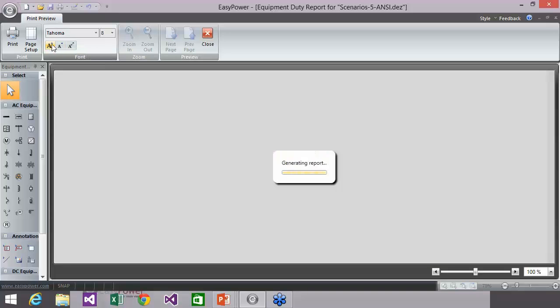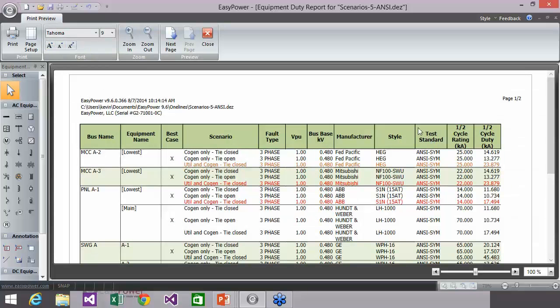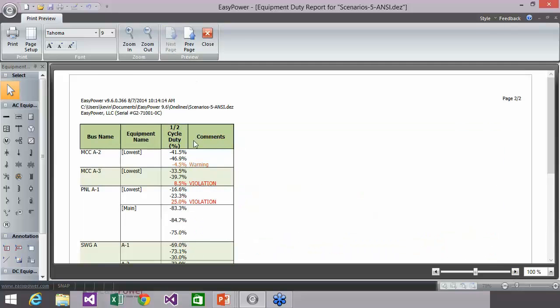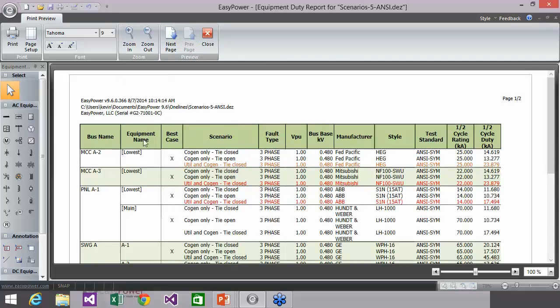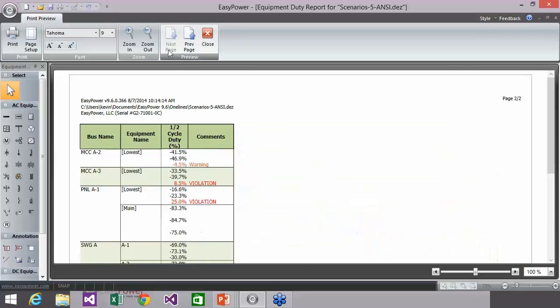If you want to aim for a specific font, if it's too small, you can increase the size, and if I go to the next page, you can see the data carries over to the next page. If it carries over to multiple pages, we include the equipment information so that you understand which equipment you're looking at on the next page as well. So these columns are repeats from the first page. Go back and take a look. So I've got my bus name and equipment name there. They carry over here, but only the remaining columns show.